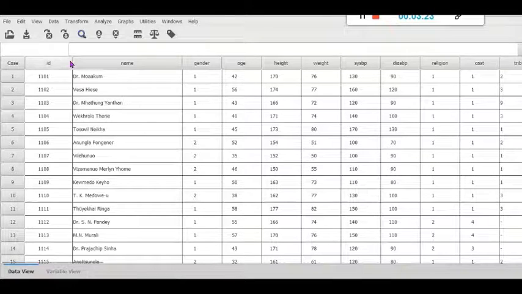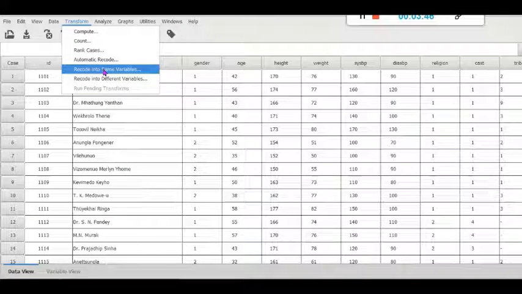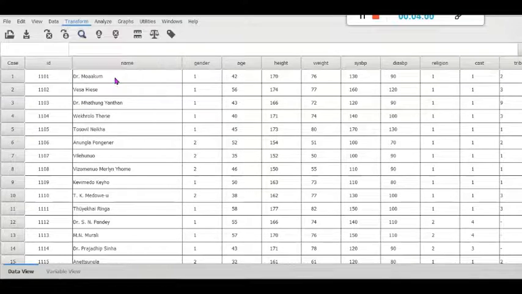For that, we'll go to transform. To make an ungrouped data set into a grouped data set, go to transform, then recode. There are two options in this transform recode option. One is recode into same variables, and the other option is recode into different variables. If you recode into the same variable, then the original variable will be lost. It will be overwritten with the new values. So it is better to always make a new, different variable. So we'll press recode into different variables.